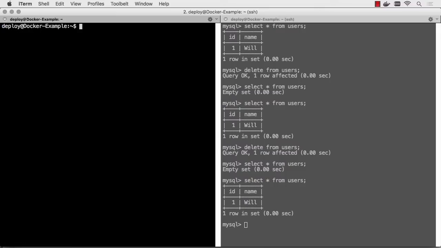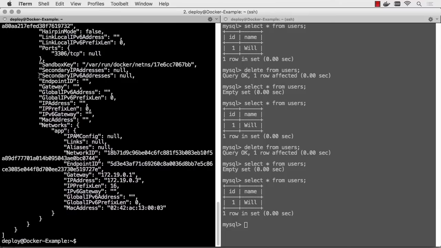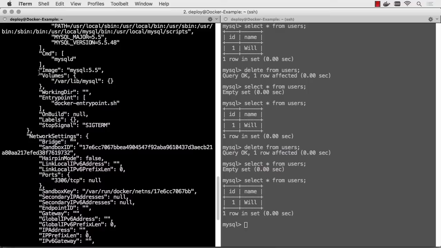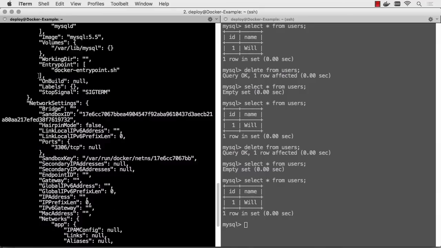Okay, so let's go ahead and do a Docker inspect in the MySQL container. If we scroll up, we'll eventually see that we're sharing volumes. Here we are, var lib MySQL. This is the volume that's being shared of all the MySQL data. So we can actually run another container, connect to the volumes from the MySQL container, and back up those directories. Let's go ahead and do that.